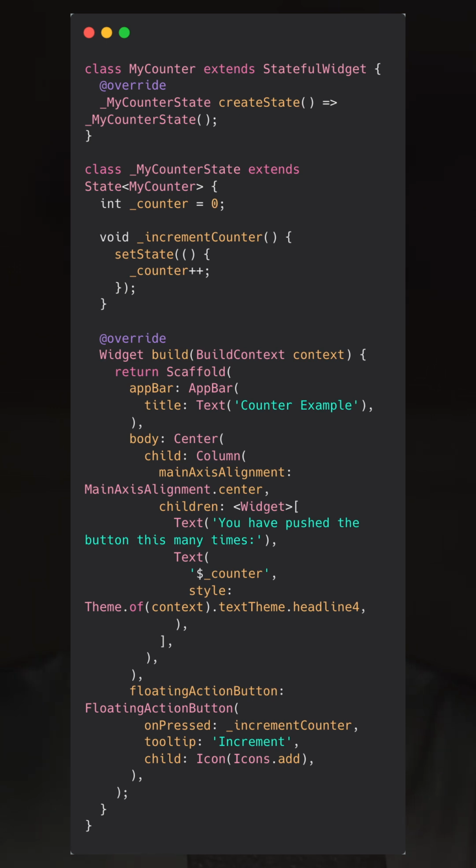The counter variable holds the current count state. The incrementCounter method is called when the button is pressed. Inside incrementCounter, setState is called with a function that increments the counter. setState triggers a rebuild of the widget, updating the displayed count.